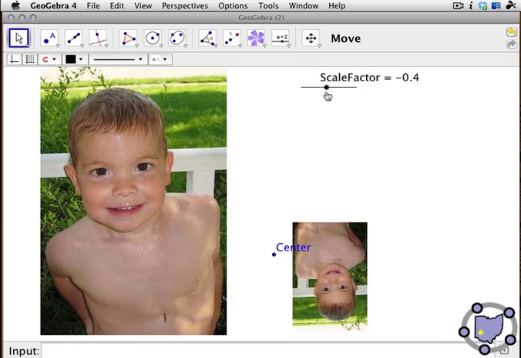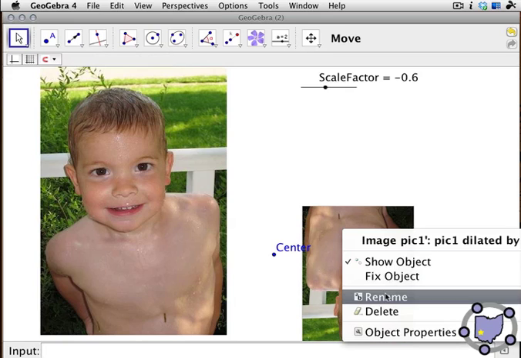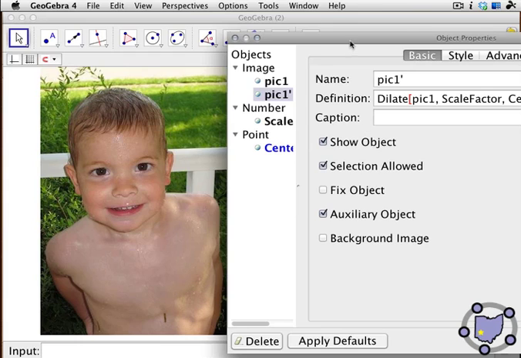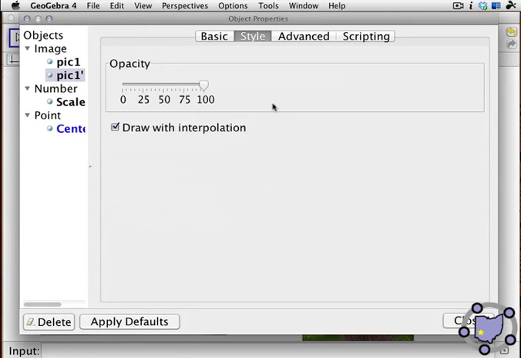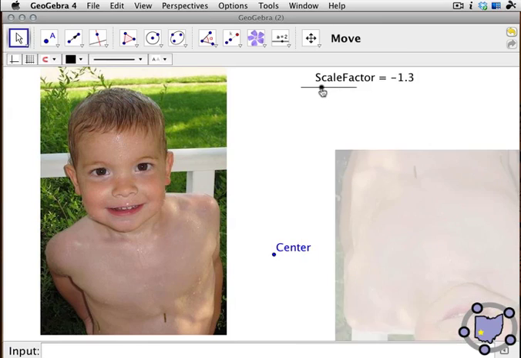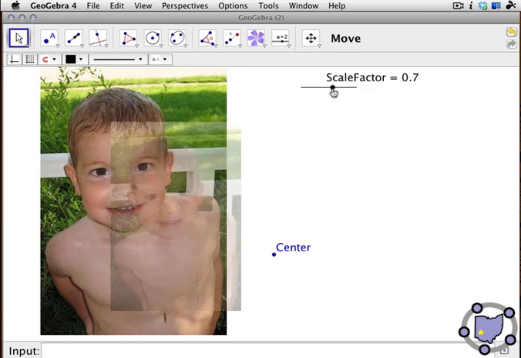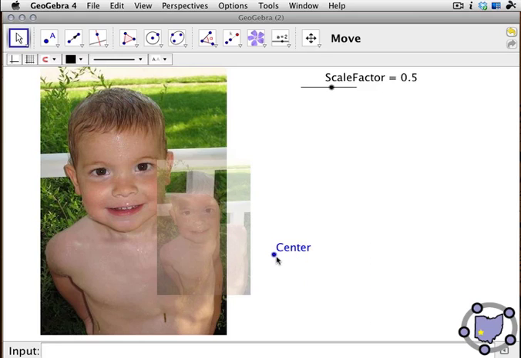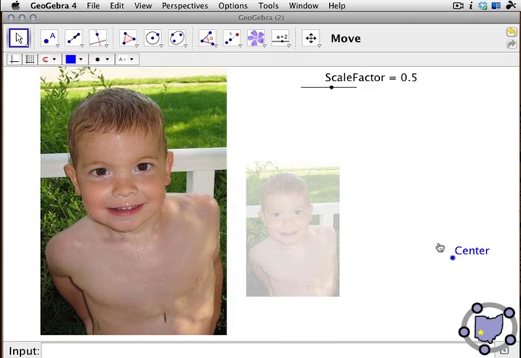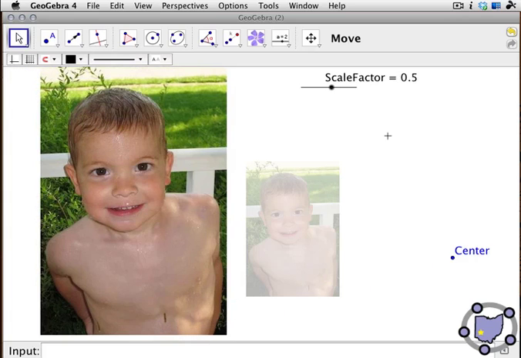That's interesting. Now, I'd like to take this image, pick 1 prime, and let's change its properties as we've done in the past, and change the opacity to about 30% or so. So that's kind of neat. You can move the center around. Like so.